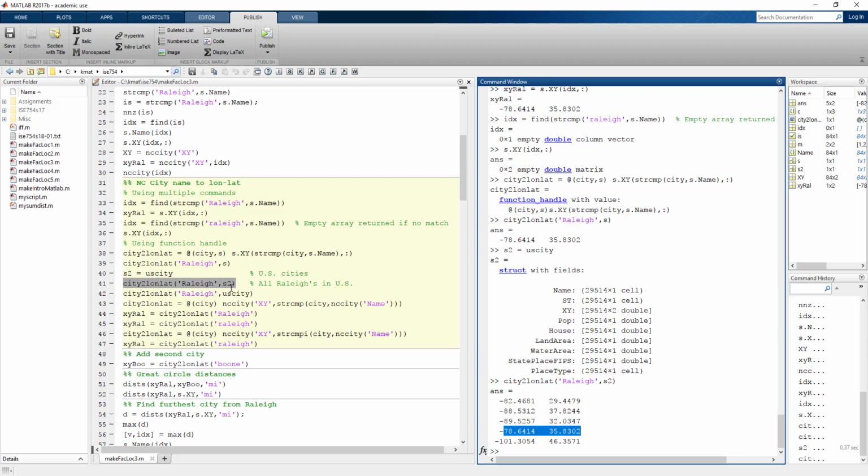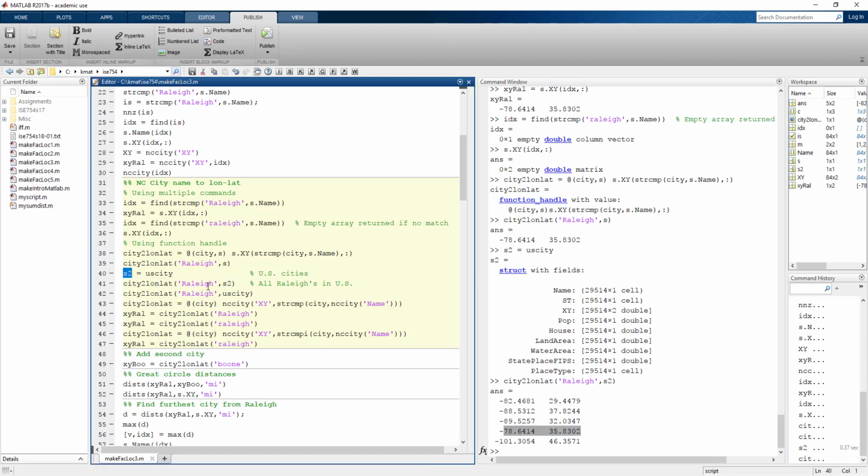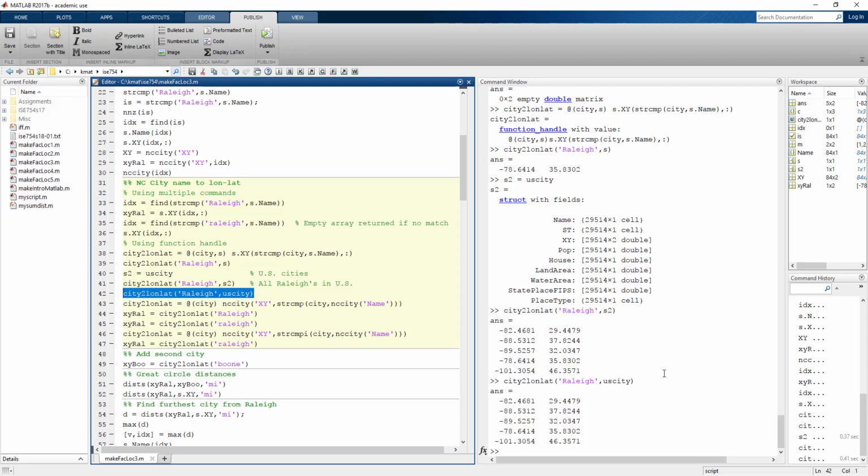I could do all of this directly instead of first having to save it to a structure. I could just give the name of the geocode data, U.S. cities, and it would automatically incorporate it and give me the same result. So I basically don't have to define a structure. I can do it all independently. The advantage of doing it this way is you don't have to create in your workspace this temporary structure that contains all of the city data. You're letting the function handle do all of the work and hiding all of the intermediate data returned as part of determining this longitude latitude result.